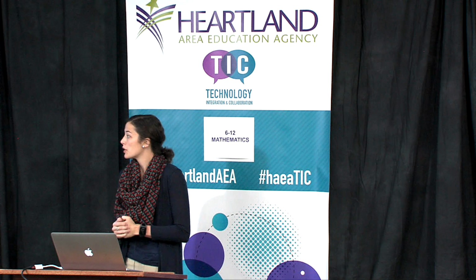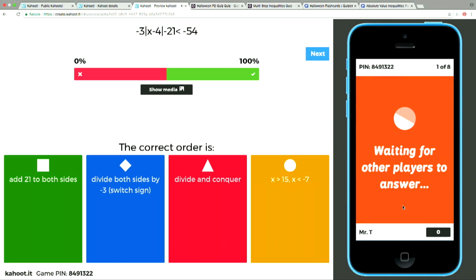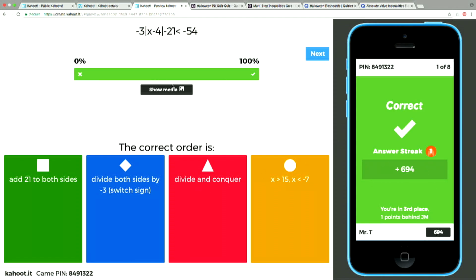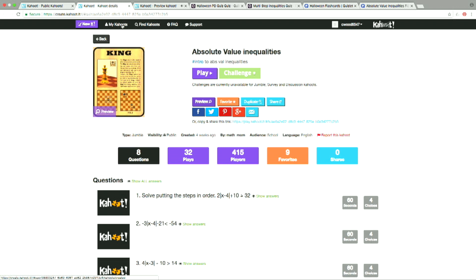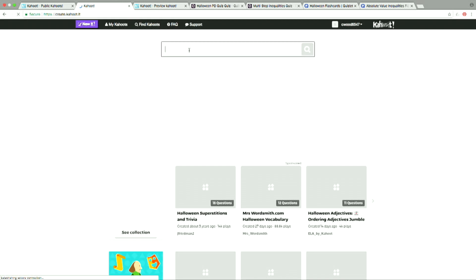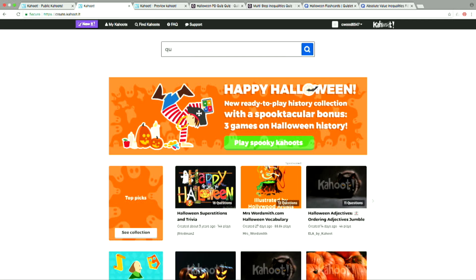What was that called? This one's called Jumble. Yeah, it's part of the Kahoot, it's just in a different part of it. So it works better for things like this. What we did before, it wouldn't work as well. So one more time, if you go back just to find a Kahoot, you just type in anything that you want.